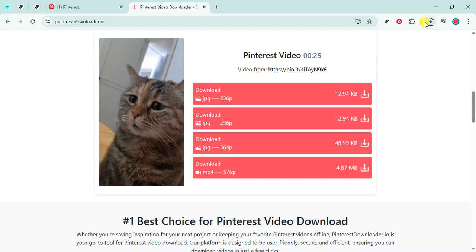If the link doesn't process or the download stalls, recopy the pin's link and try again, or test a different video pin, since not every pin type is supported. Also, ignore unrelated ads or pop-ups on the downloader page. You only need the link field and the main download button.